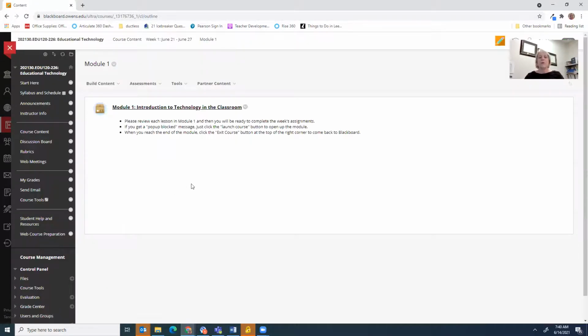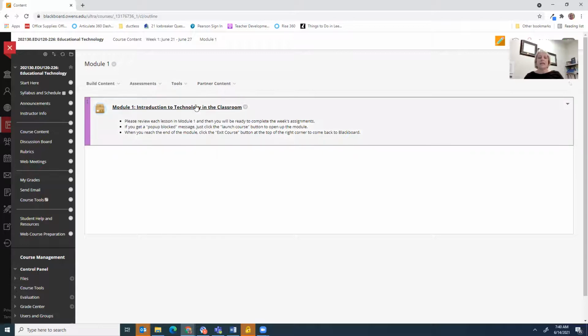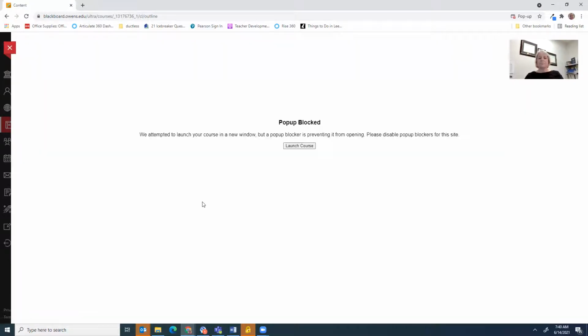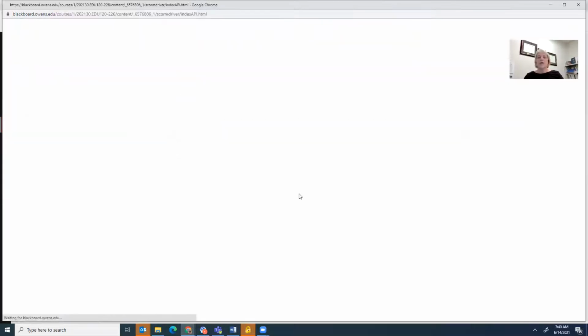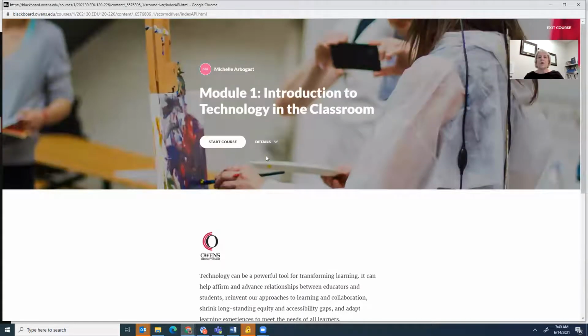When you click on the module, what you'll see is module, and it'll have the number for the week. And when you click on it, you'll probably get this pop-up blocked, and that's just a system setting. It's okay, it's not a big deal. What you're going to do is launch the course. If you don't get the pop-up blocked, it'll just go right to your course. But if you do get pop-up blocked, click launch course, and you'll be taken directly to the actual course module.